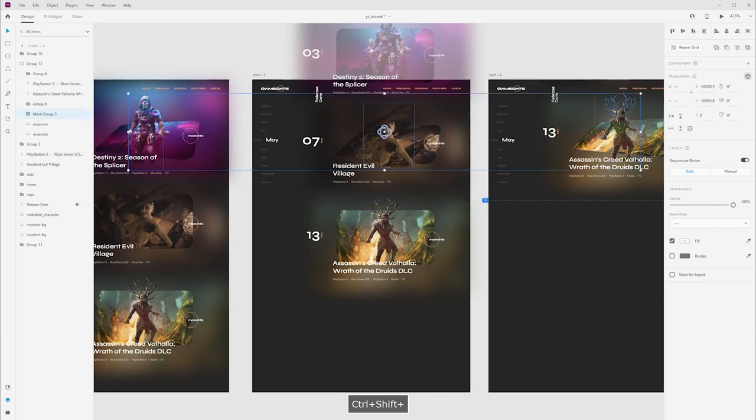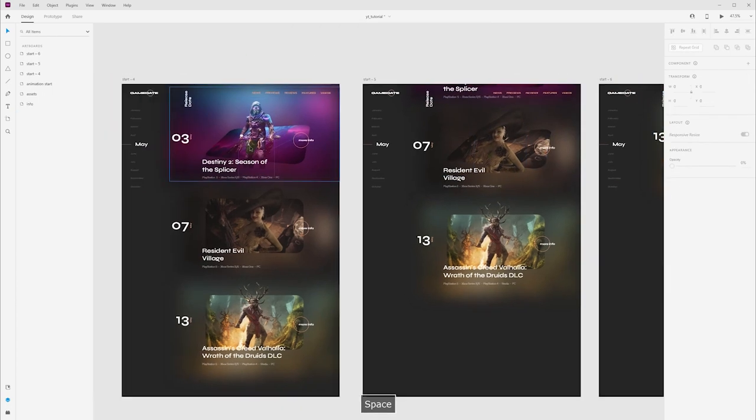Hold Ctrl Shift and maybe a little bit, maybe 4 on X rotation and minus 10 on Y rotation. Okay.